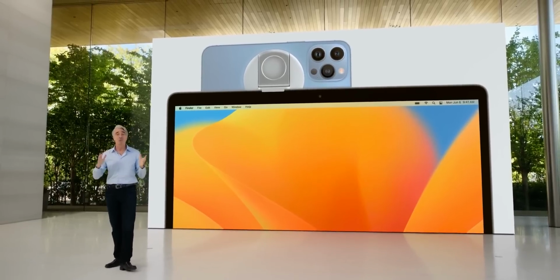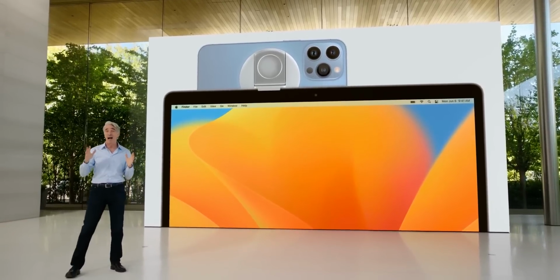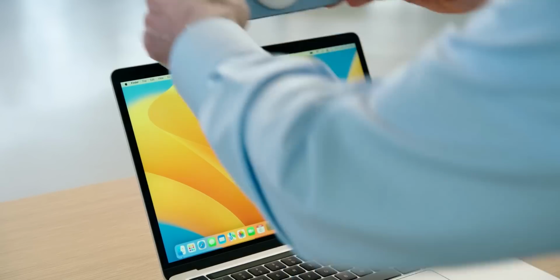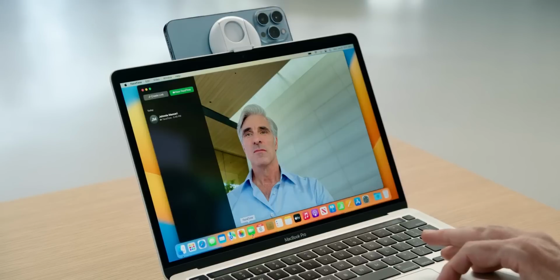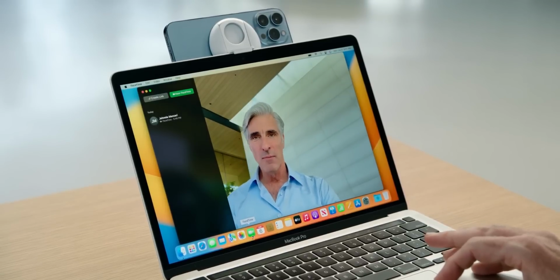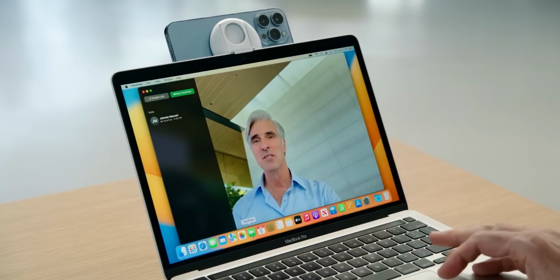Next up is continuity camera, and it is the most mind-blowing feature that comes with iOS 16. So you can basically make an iPhone's camera work as your webcam, and that means you can finally not care about the low quality webcams you get on laptops and instead level up your video call quality by using the best smartphone cameras out there.